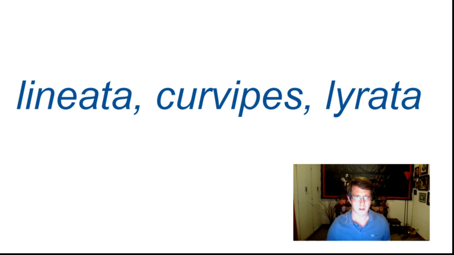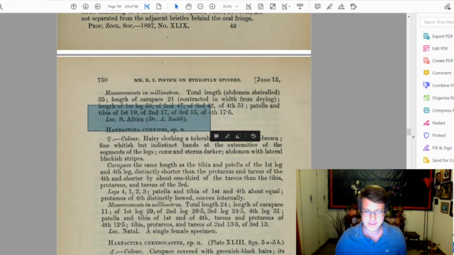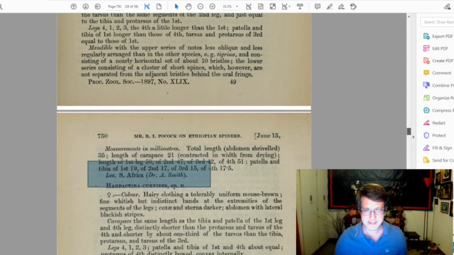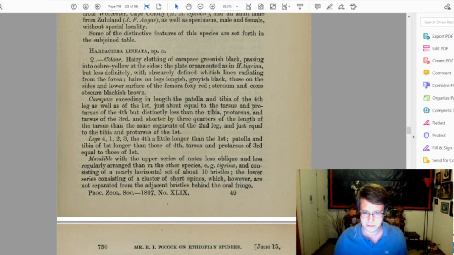This is the description for Harpactira lineata. You can see described from a female only, and the only information that we have here is that the spider was collected from South Africa. So no detailed information on where it comes from. The species was described in 1897 by Pocock at the British Museum. And unfortunately, there just isn't sufficient information in this description to actually work out what species he was talking about.